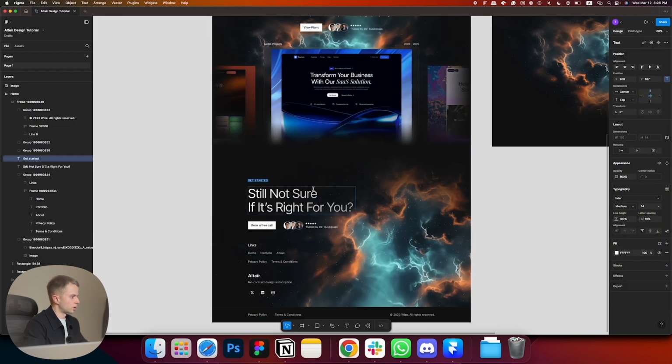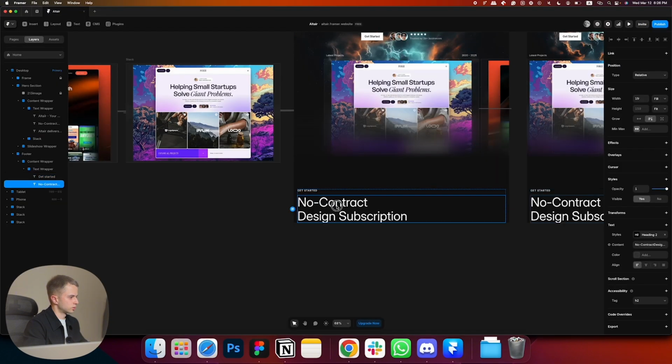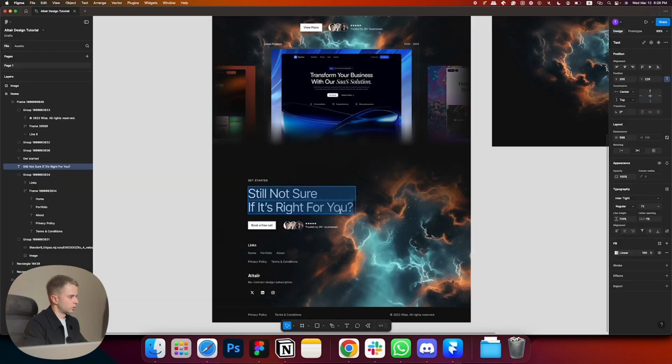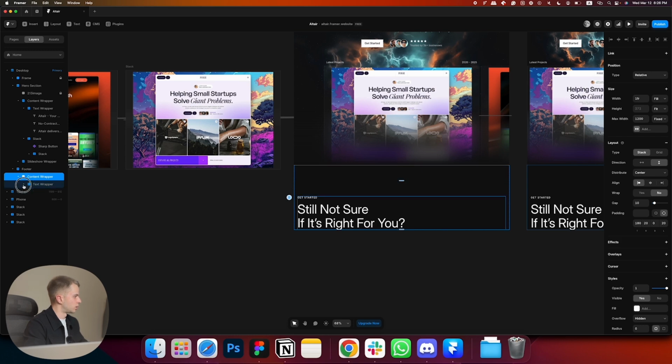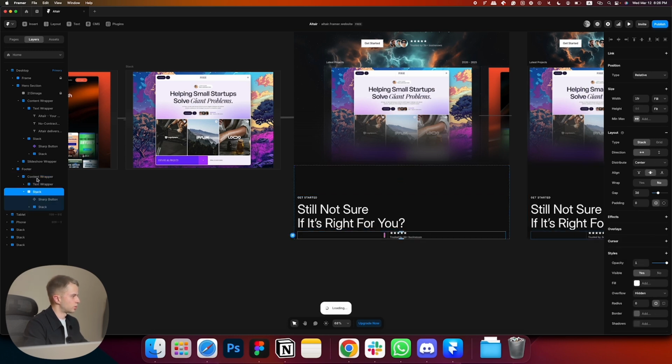And now let's just copy the content we have in the design. Okay, now we need to add this little element below our text wrapper. So select the content wrapper, paste it right here. Make sure it's aligned to the left.